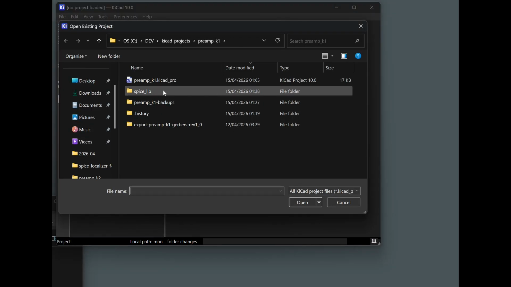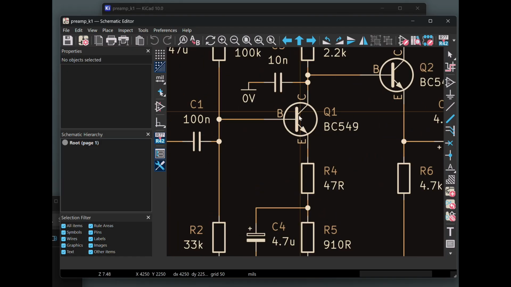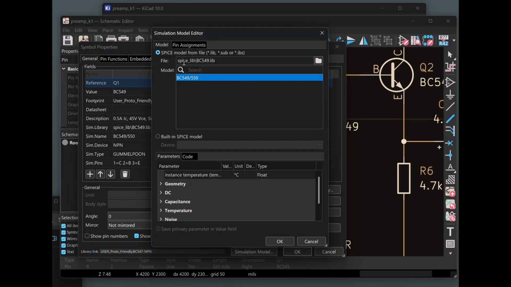Now if I bring up the schematic editor and double click on this simulation model, you can see it's now the new location there. So this will now simulate as before, but now I can actually share the project folder and the person will receive all of these files as well.